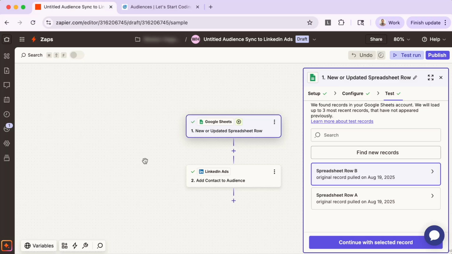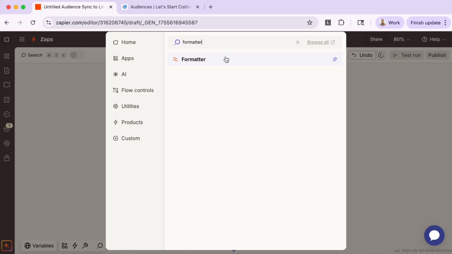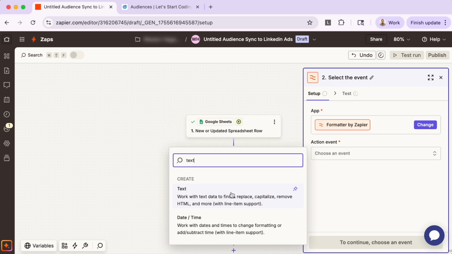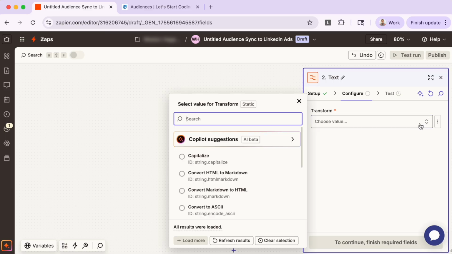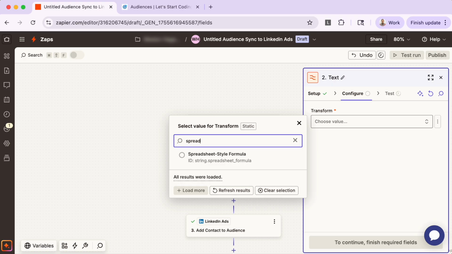Next, build the Formatter step to ensure the email field is populated in your LinkedIn Ads audience. Return to the Zap Builder and click the plus arrow between the trigger and the action to add a step. Search for or select Formatter. In Action Event, search for or select Text. Click Continue. Under Transform, click Choose Value and search for Spreadsheet Style Formula.